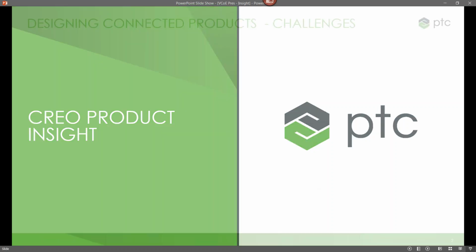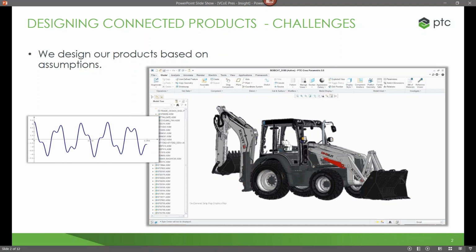Now, before I actually get into the capabilities of the software, I'd really like to just take a step back and talk about some of the challenges that we're hearing from our customers, and that you might be experiencing yourself, and really why Creo Product Insight was designed.